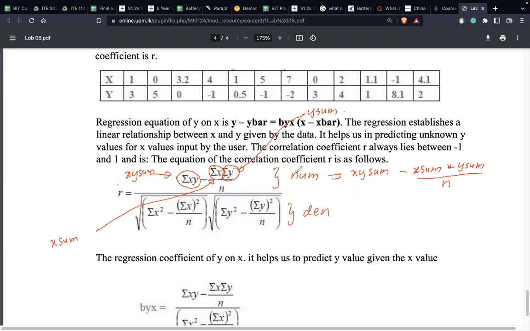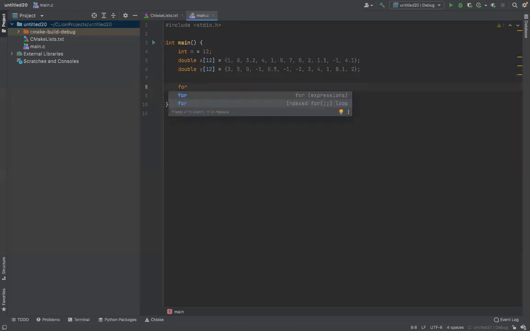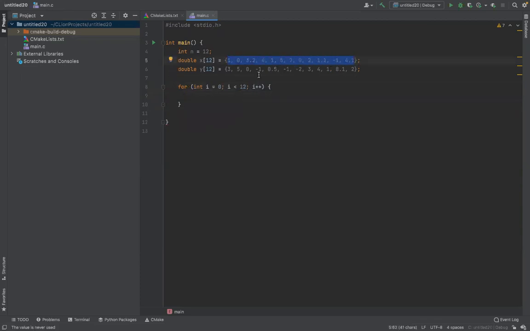Let's calculate the numerator value. How to get this one? You can write a for loop: i equals 0, i less than 12, size is 12, and i plus plus. Because we have to go through a proper for loop and get the summation or multiplication.